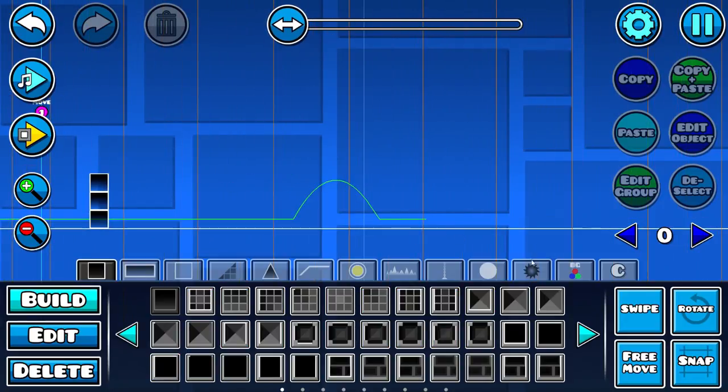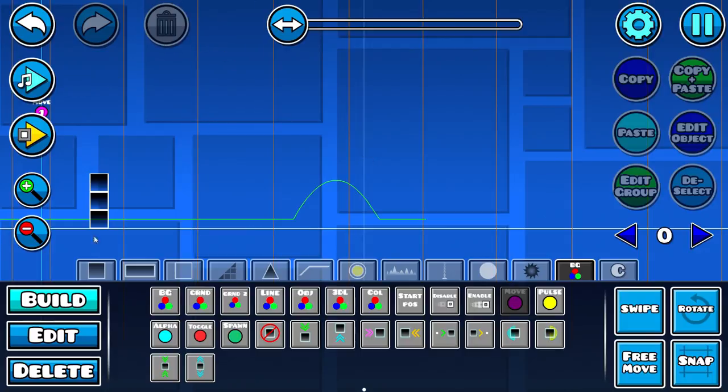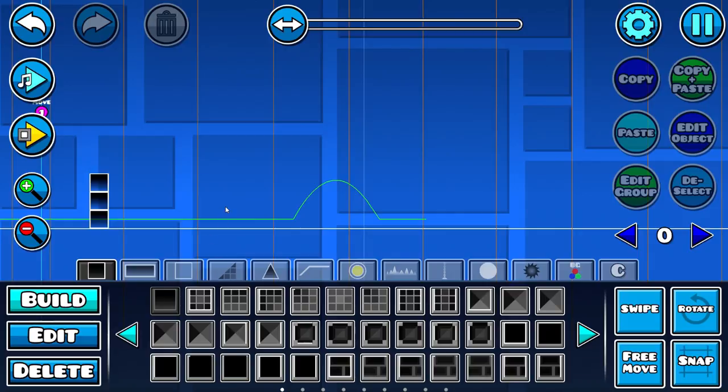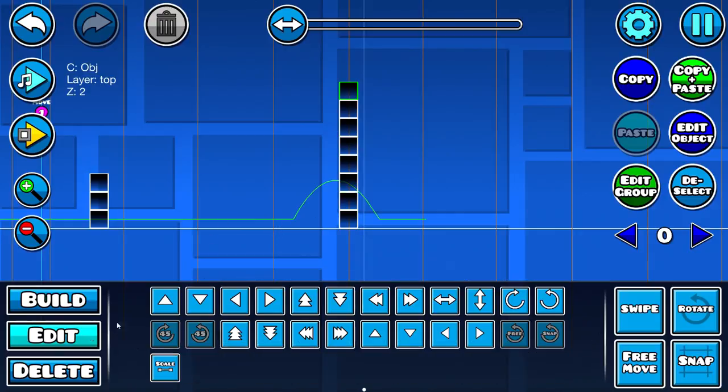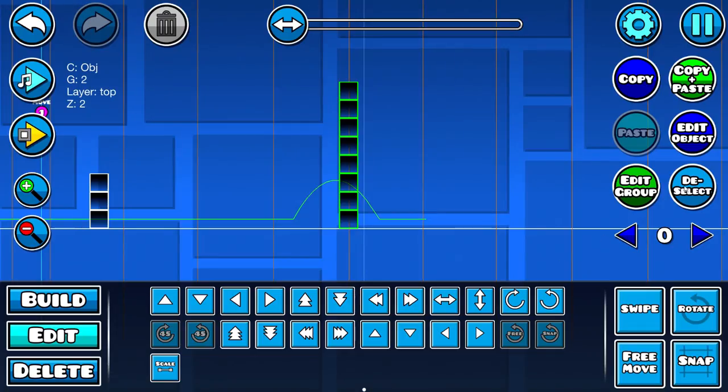Another way you could use this is you place another move trigger. Remember, if you want to have more than one block, you have to add all of the blocks that you want to move in different directions into different groups. So let's say I had these. I would select all of them, edit group, next free again, and now I have 2. And then click OK.